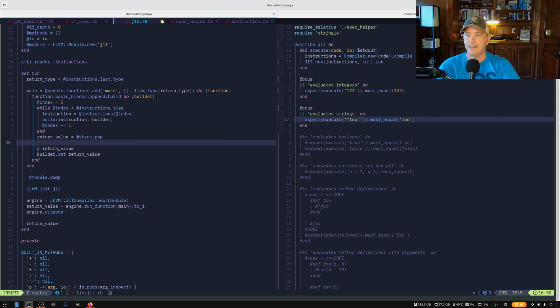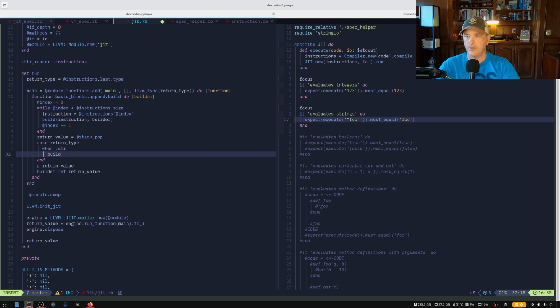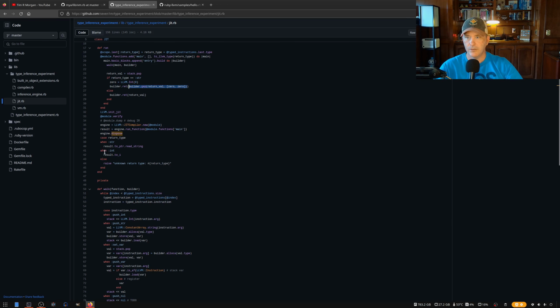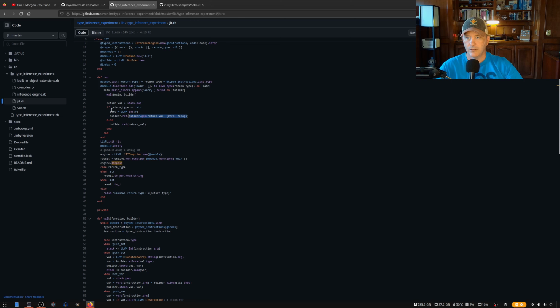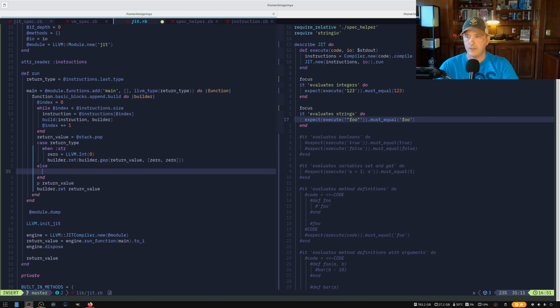So I think I want to say case return type when int. Nope. Yeah, when it's a string, then I want to do builder.ret. Paste that, return value. And we had a 0 over here. 0, 0, 0. Where is our 0? It's right here. Everything else can just do builder.ret return value.